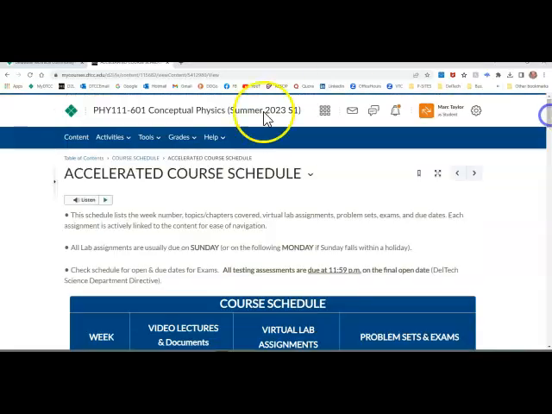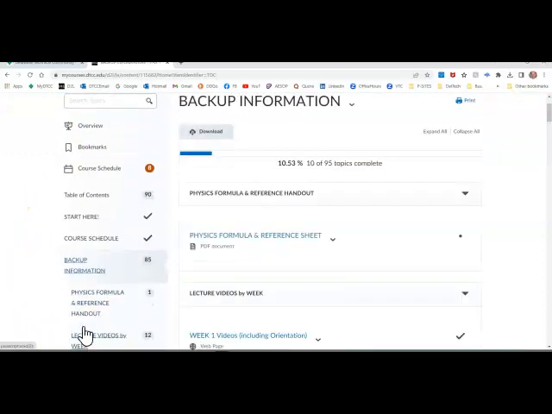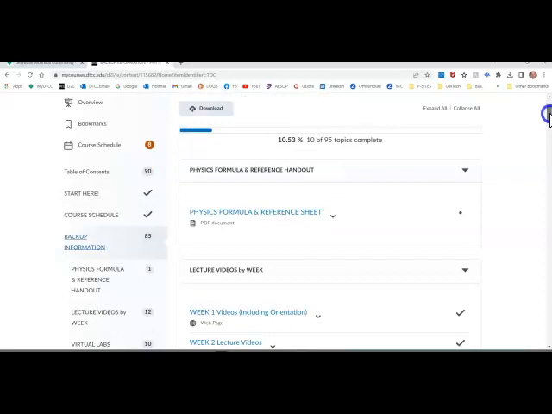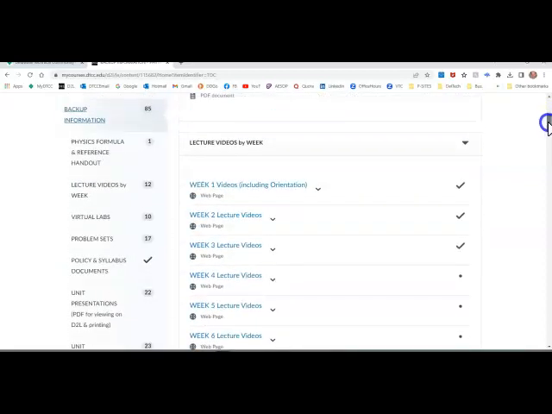If we go back out of the schedule, and we go back to the contents, you'll see the next folder is backup information. Now, backup information, you really don't need to go here very often. This is just if you can't find something that was originally listed in a weekly announcement or maybe in the course schedule, and you can find the various items in the backup information.